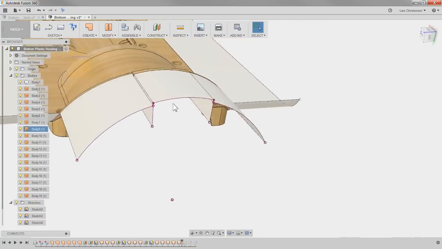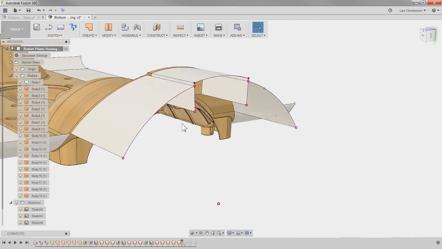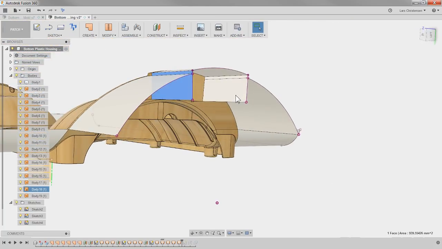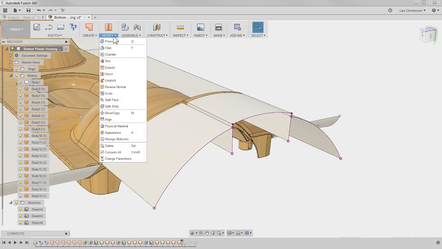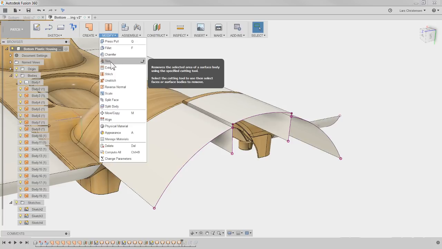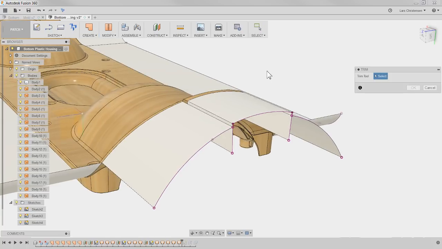So we have this created here. Now we have to trim. You see how we get this piece here and this piece. They're sticking down. So we're going to trim them. There's a neat trim tool inside of the patch environment, and it works really well.